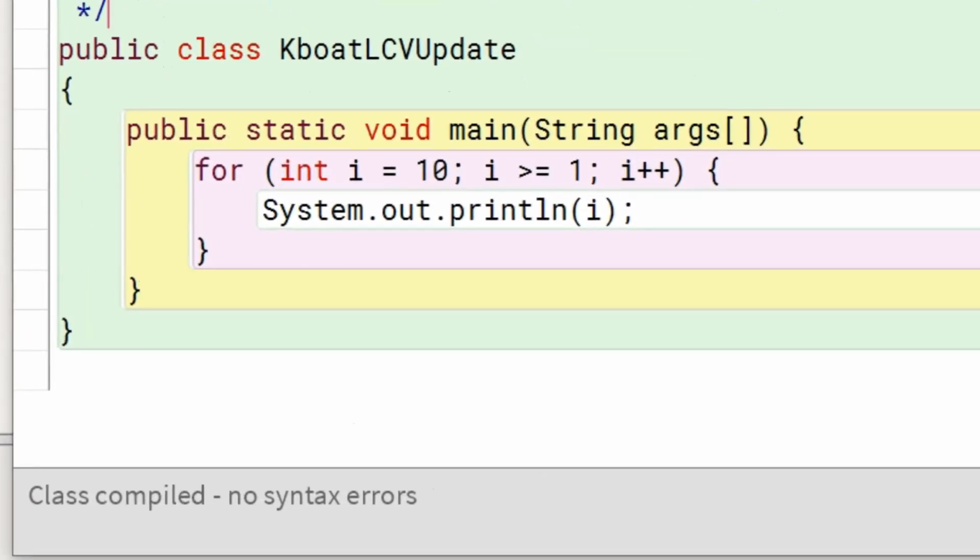The reason for this infinite loop is that instead of decrementing I, we are incrementing it. Because of this, I is always greater than 1 and the loop condition is always true, resulting in an infinite loop. To get the correct output, we should decrement I like this.